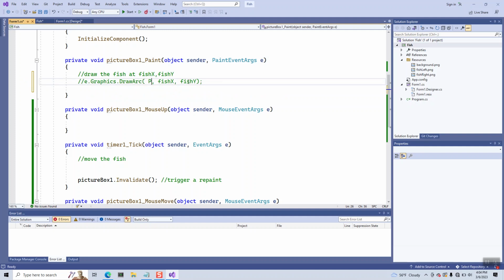So how do you access those images that you imported? You're going to say properties.resources. And then the name of the image. So I think we have fish left or something. So assuming we actually had a variable called fish x and fish y, which you're going to add, this would draw that fish left image at that coordinate.